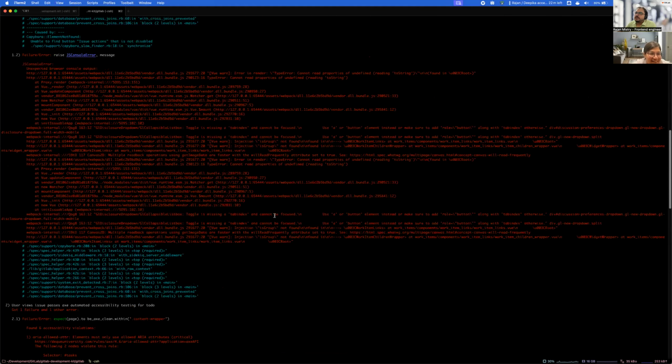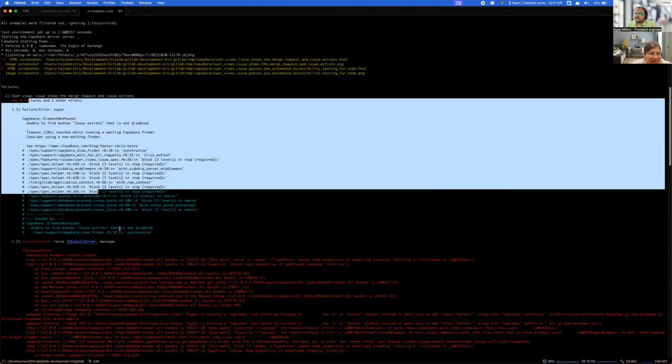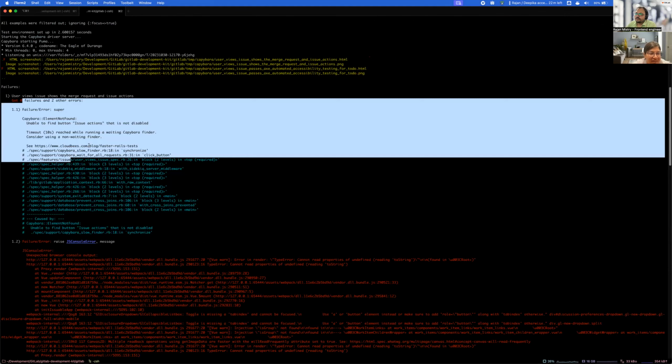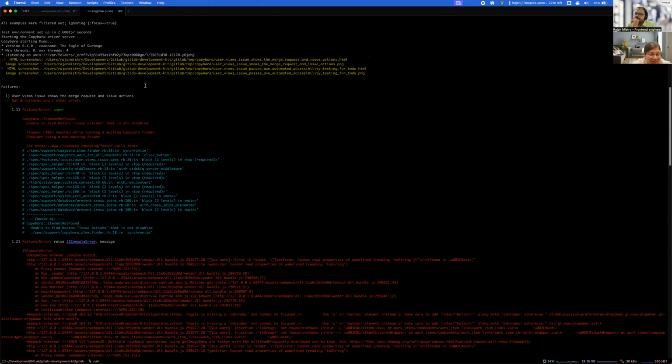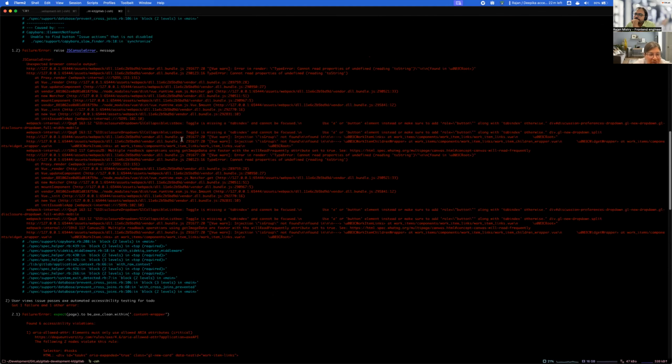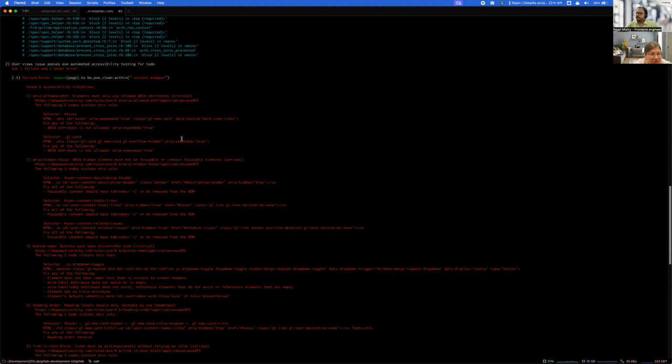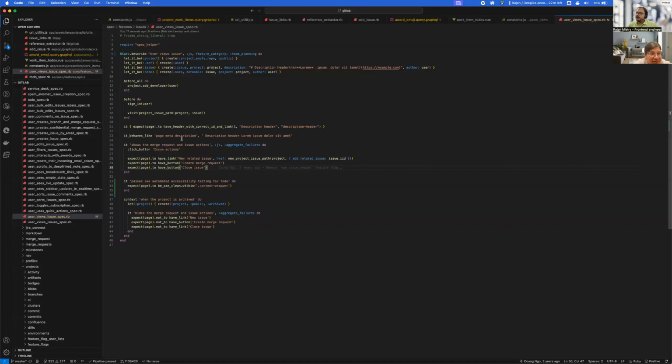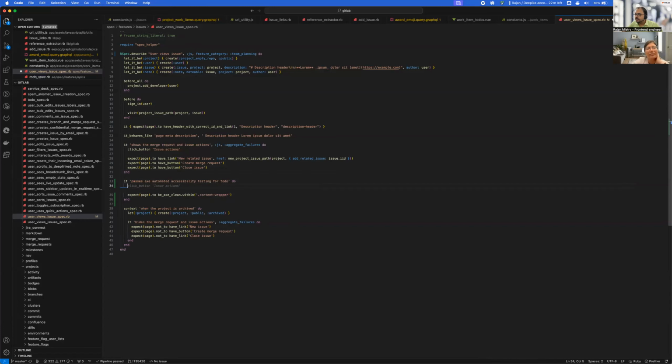Correct. But it has failed for some other thing also. I think this is not related. Let's just focus on these six accessibility violations. So this is the whole page. We have targeted the content wrapper over here right now. Should we check whether we need to still narrow down our selector?